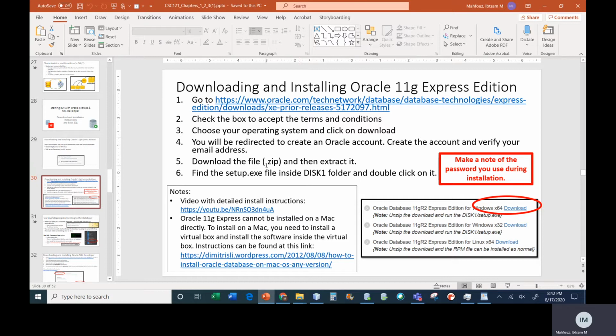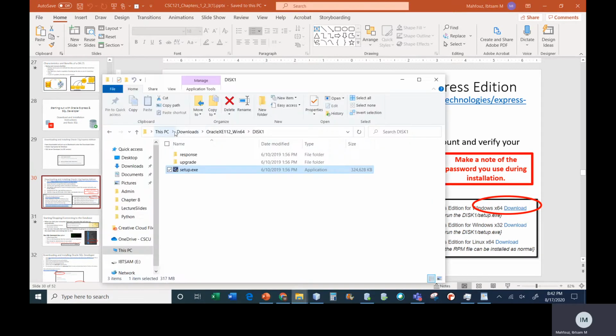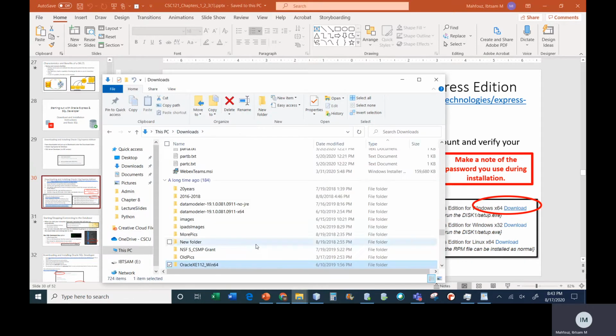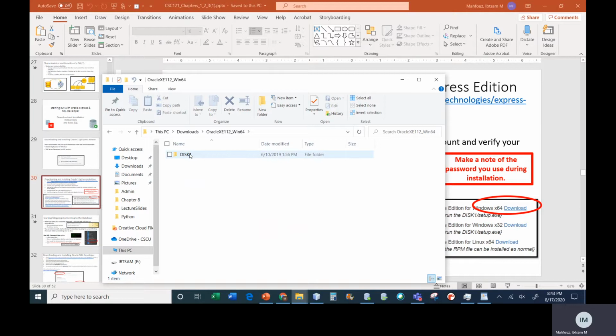You need to extract the zip file, and inside you'll find a disk1 folder and a setup.exe. And let me just show you on my computer. So here I went in downloads. I downloaded the zip file and I extracted it. So when I extracted it, I got the folder. Inside the folder, there's a disk1. Inside disk1 is setup.exe. And what I did was I double-clicked on this setup.exe, and it took a while to install.